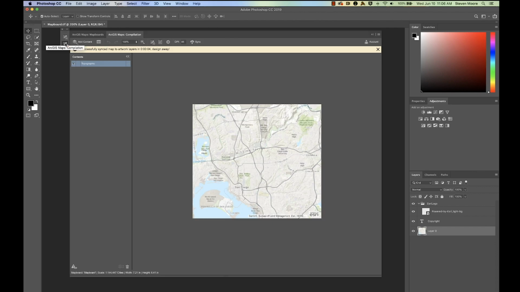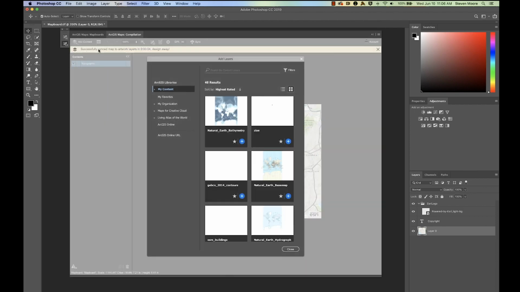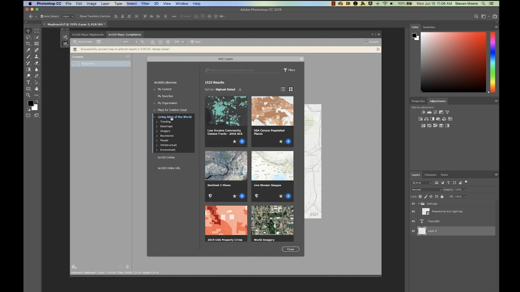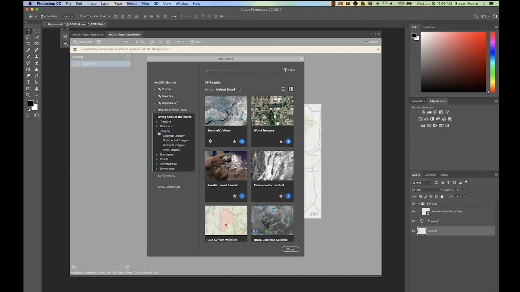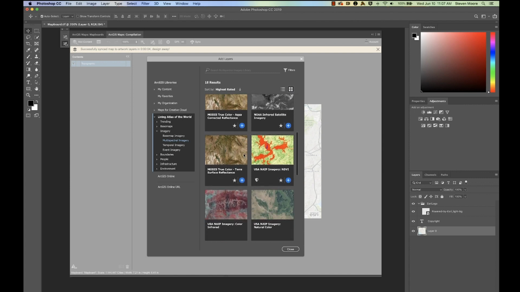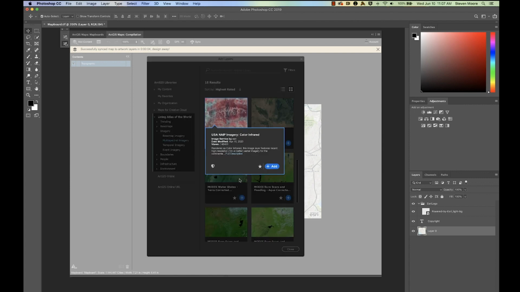Because this is an iterative process, as I described earlier, I can go back to the compilation window. I'll click Add Content and Add Layers. There are a lot of different options here. Again, we'll get into more detail on what these all are in a little bit. But for now, I'm going to go to the Living Atlas, Imagery, and Multispectral Imagery. I'll scroll down to this NAIP color infrared. I'll click Add.